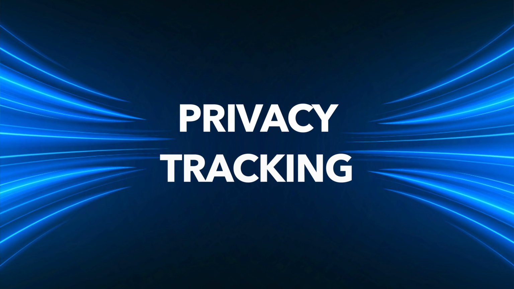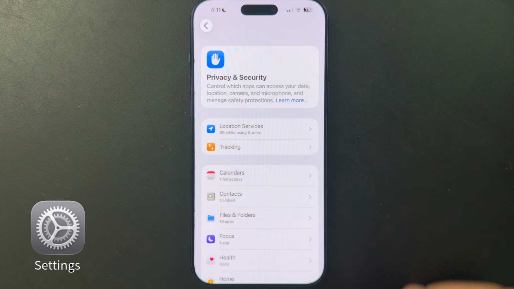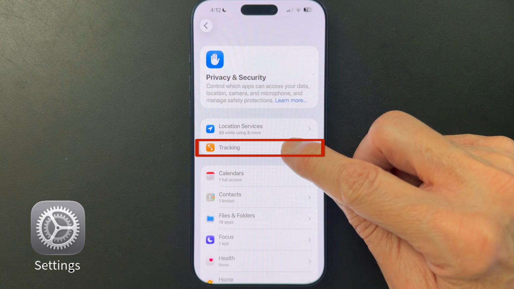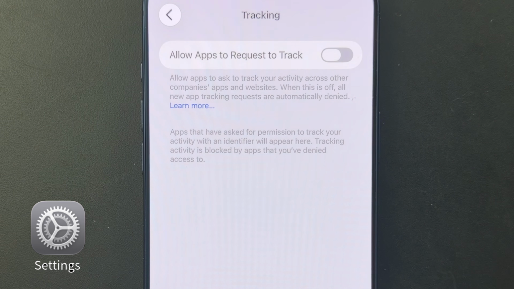But for this next tip, we're going to look at a setting that gives you more control over what your iPhone is actually sharing. Here's how to take back control over what your iPhone is actually tracking. Go to Settings, Privacy and Security, Tracking, and toggle this off. That was easy and simple. Now the apps won't be tracking you unnecessarily.